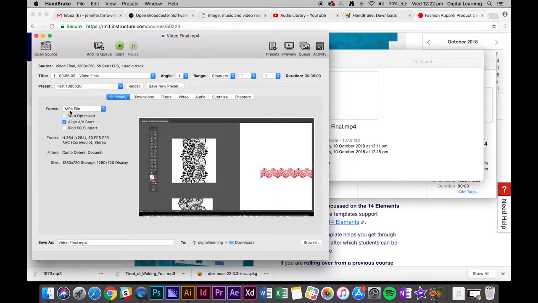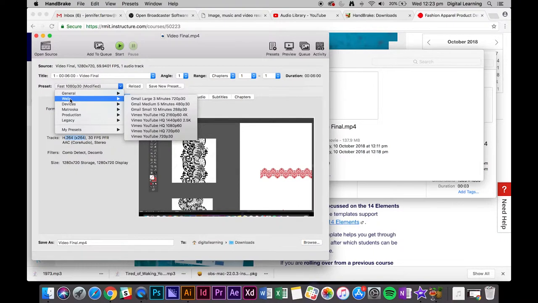And we want to save it as an MP4 file. We're going to click web optimized as well. So that actually reduces the file size quite a lot as well. We're going to use one of the presets. So if you go to web, you can just select 1080 for video.